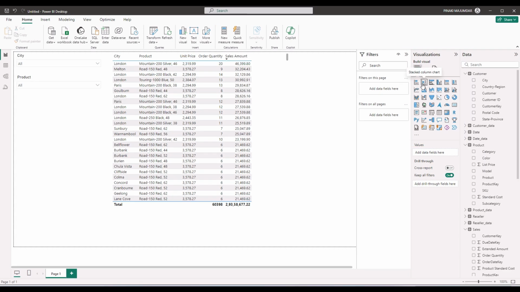Stacked bar chart, stacked column chart, clustered bar chart, clustered column chart, different kinds of line charts, area charts. This is line chart. Then this is your scatter plot. This is funnel chart. Then pie chart, donut chart. Different kinds of cards are also available. The gauge chart. You can use tabular format, this table or the matrix. You can even use your R script or Python script as well over here.